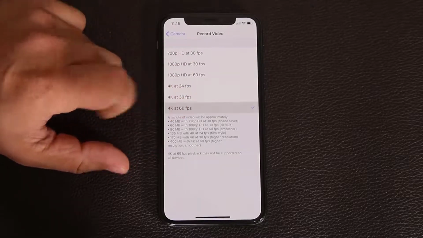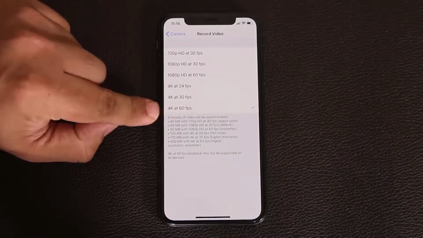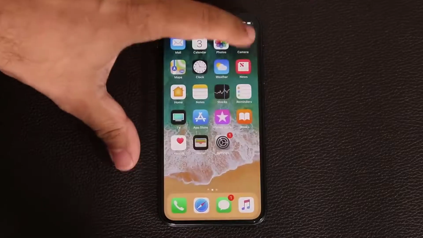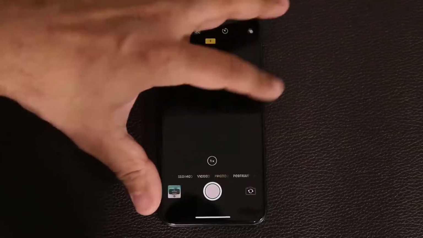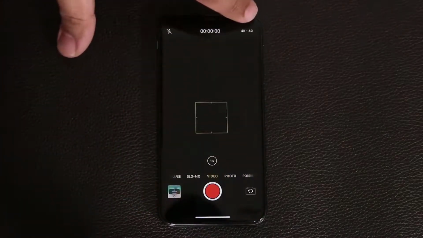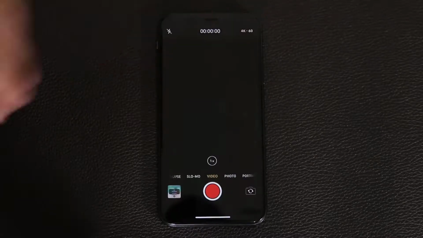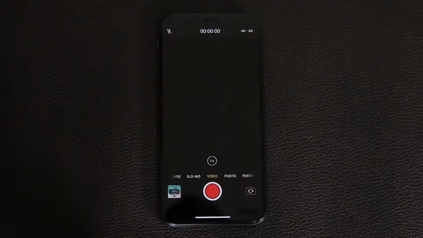So I can go to 4K at 60 frames per second, see what happens on the camera. If I go to the camera and if I scroll over to video, it is going to say 4K 60 on the top to indicate that you're recording at that resolution and that frames per second.